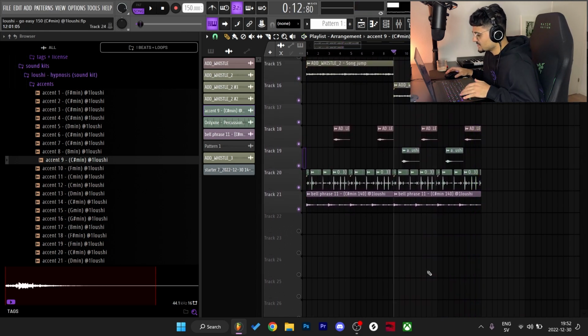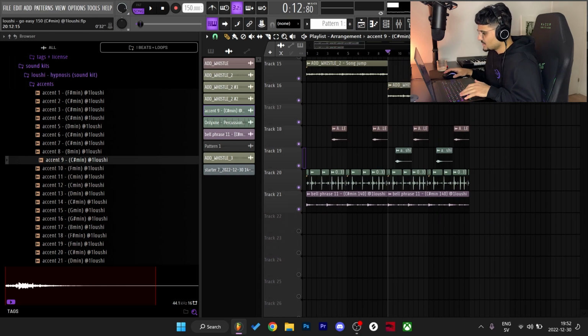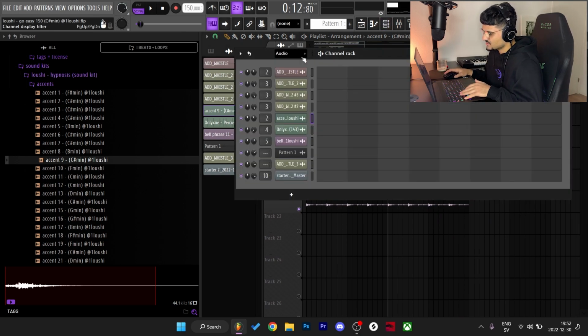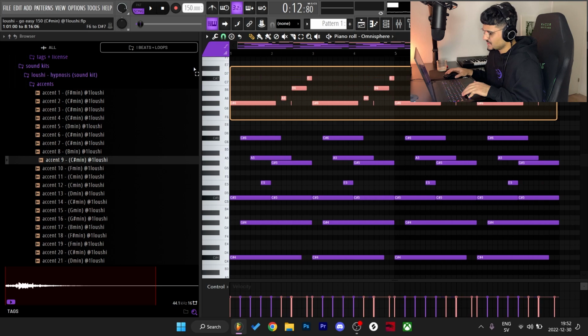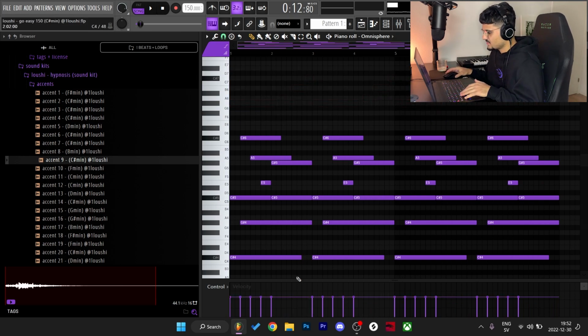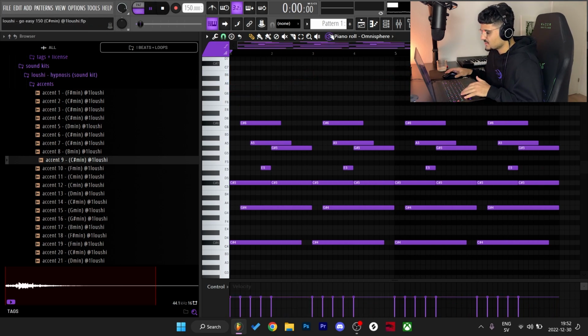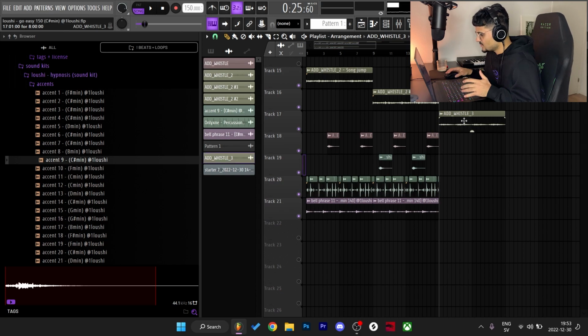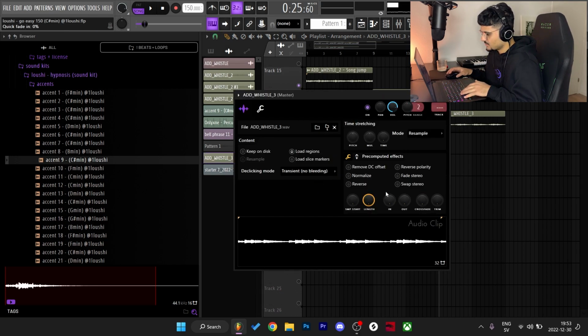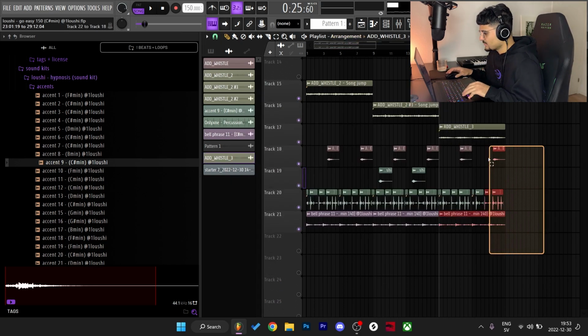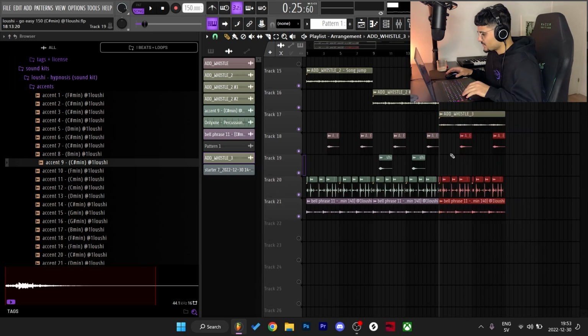So after this, I just wanted to add another section to the sample. So I went back to the original pattern inside of Omnisphere, this one right here, and I just deleted the top notes. Just kept these notes right here, and here's what it sounds like. And I routed it out as a new WAV file right here, and kept the original settings, didn't do anything to it.